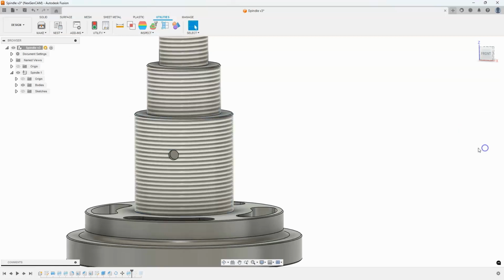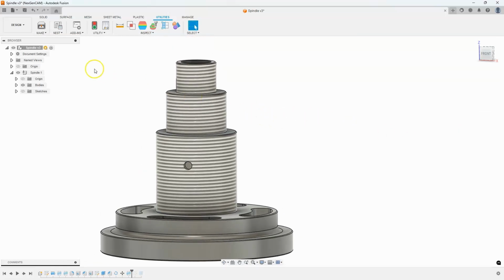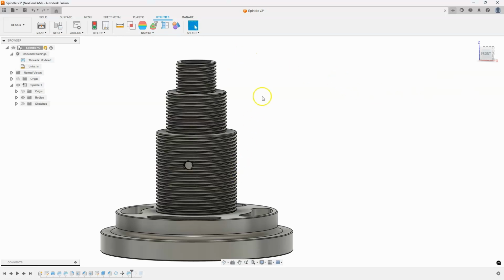Now here's a neat little trick not a lot of people know about. If I come over here into my document settings and I expand this open, there's now an option in here that says Threads Cosmetic, and I can change the thread type from cosmetic to modeled, and it will change all of them in my design. So I didn't have to go back through my timeline and change all of my threads. I can just do it as a high level change. So I can go back from modeled to cosmetic if I wanted to.